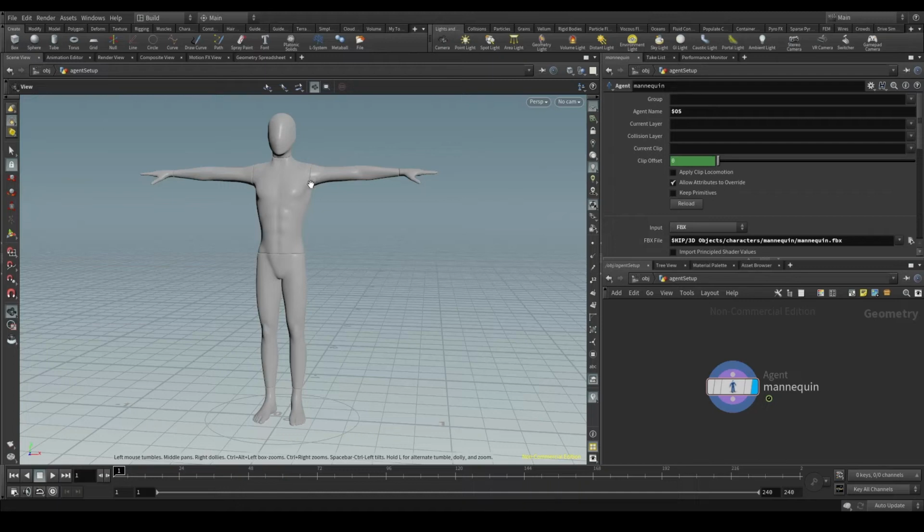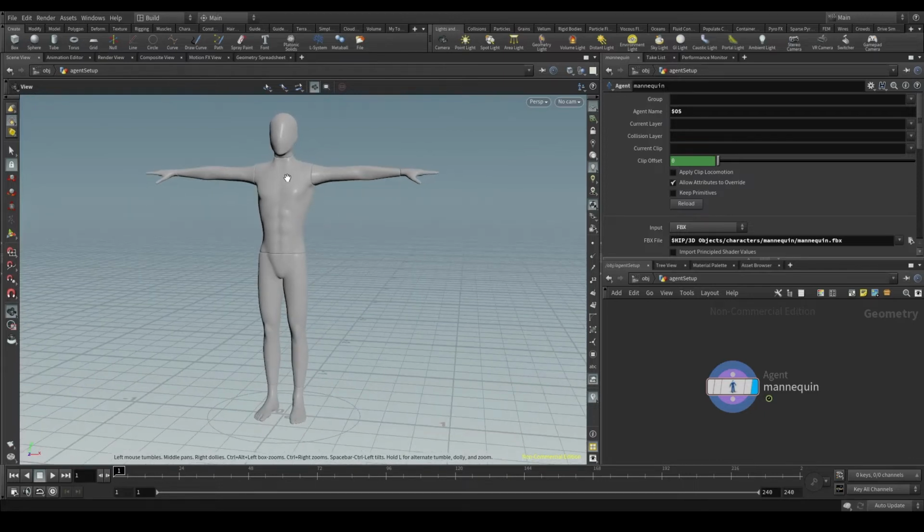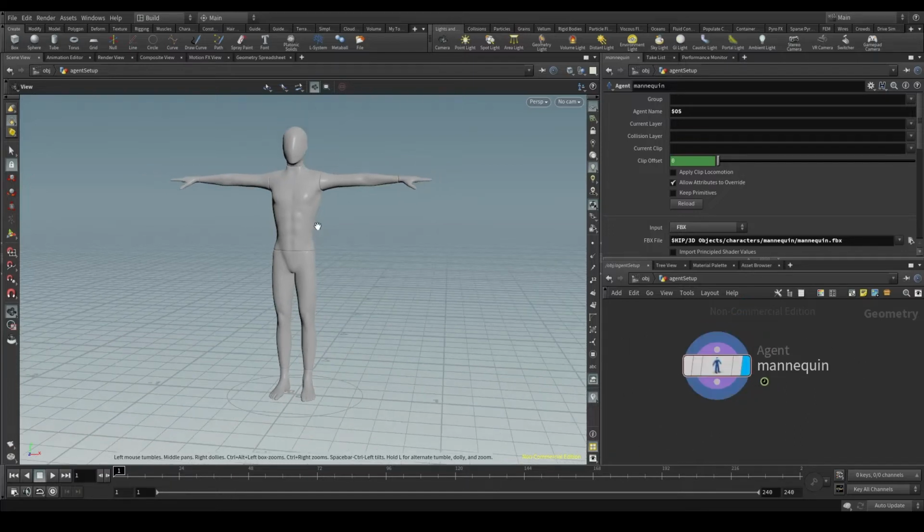We usually set up our agents using a neutral pose like the T-pose, as we did in the previous video. Now that our agent node is set up, we can move on to the next step and add some animations to our agent, or as Houdini calls them, clips.